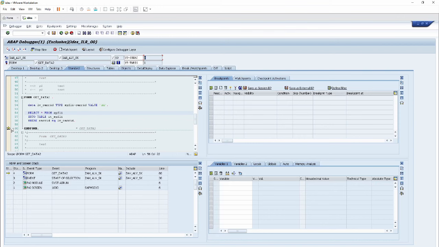This means our select statement has been executed successfully. And if we want to explore the contents of the table, click on IT_SPFLI, which is our internal table name. We will explore internal tables in detail in other videos, so don't worry, stick to my channel. Let's double click on IT_SPFLI. Here it is.